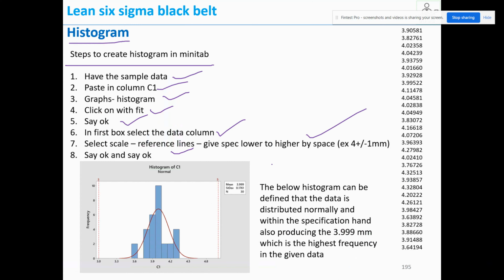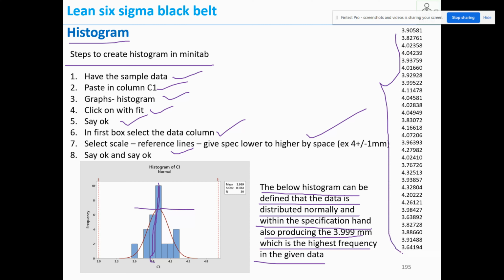So this is how we can make histogram in Minitab. Now the below histogram can be defined that the data is distributed normally. That means from the mean equal distribution is happened within the specification, also producing 3.99 which is the highest frequency in the data. So this 3.99 is the highest frequency and the data is distributed normally. So this is a sample data that we have done.